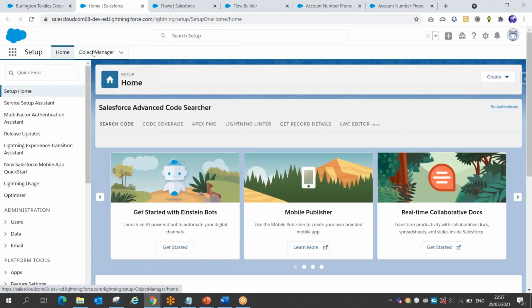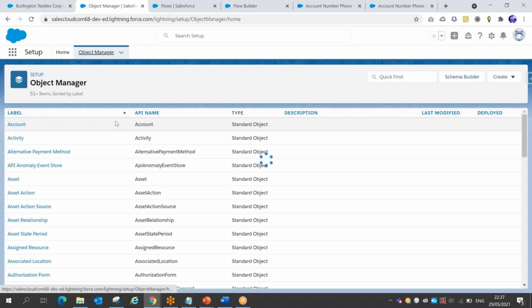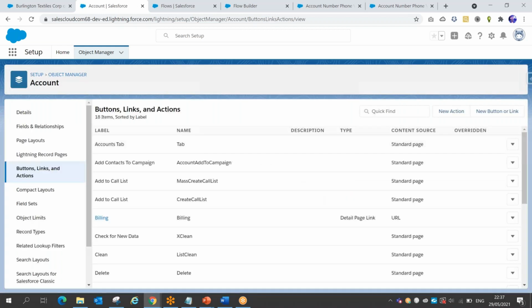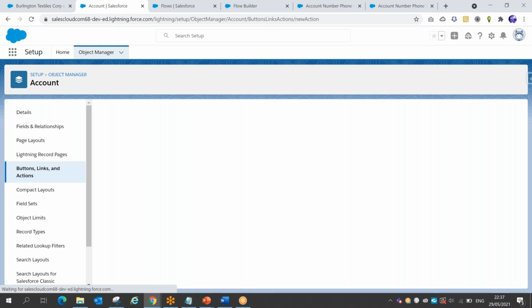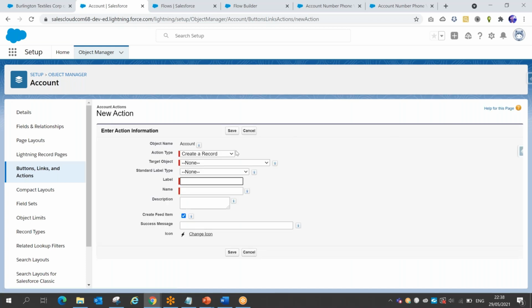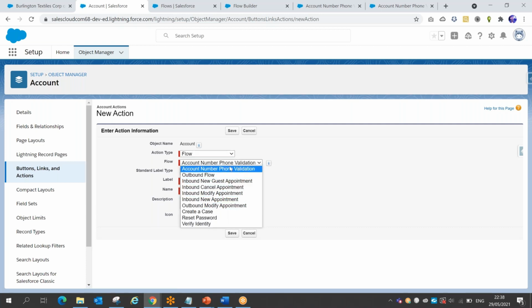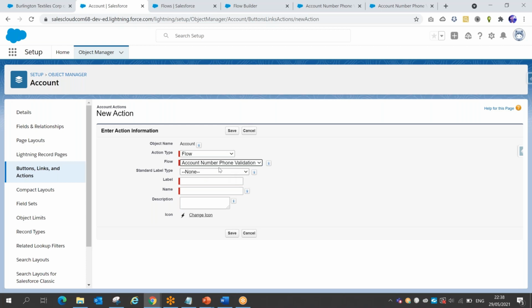So simply go to object manager. In object manager, go to the account object because I have written the flow for the account records. Go to buttons, links, and actions. Then I'm going to create a new action here. From action, I'm going to initiate a flow. What type of action? This is a flow action. What is the flow name you have? I have a flow called account phone number validation. The name you can give, I just gave it this way. So I can say the action name is validate phone. If you want to put some icon, you can put one also. I simply click on save.